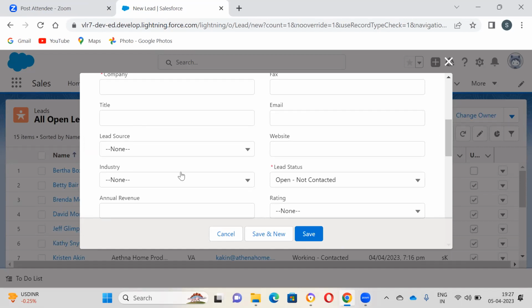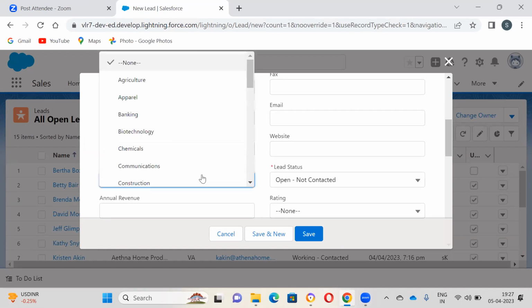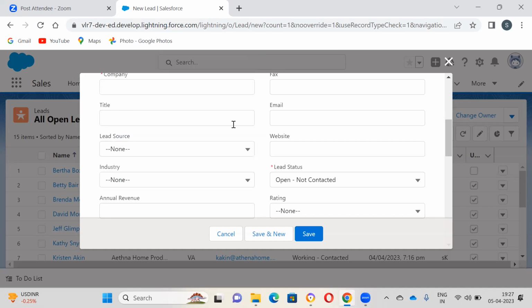Upon specifying the details, you have one pick list field, that is the industry field, which is holding values like agriculture, apparel, banking, biotechnology, chemicals, communications. We have so many values inside this pick list control. Education, electronics, energy, engineering, we have so many. That means from which industry the lead person is working, I would like to store that detail also. For that, I have this pick list field inside the lead object.